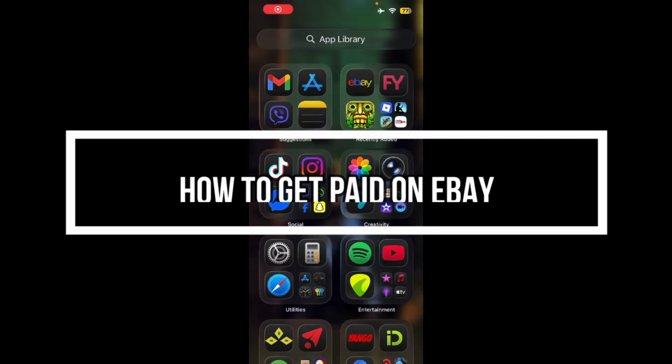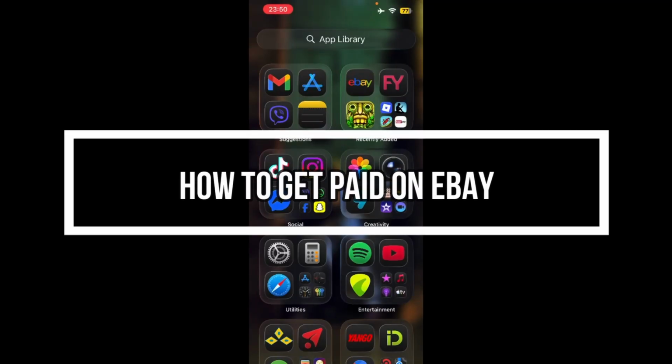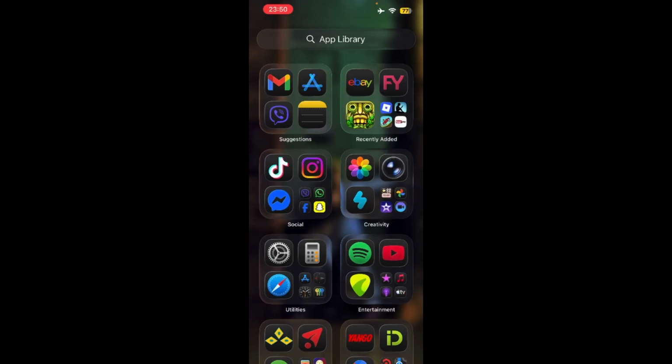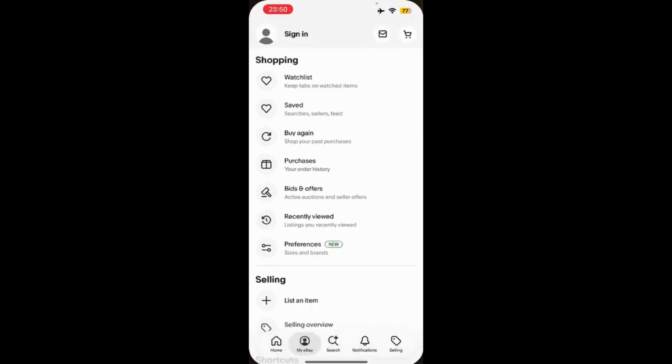I'm going to be showing you how to get paid on eBay. So here's the full sample guide to getting paid on eBay as a seller. So let's go through it step by step. So the first thing you need to do is make sure you set up your managed payments.